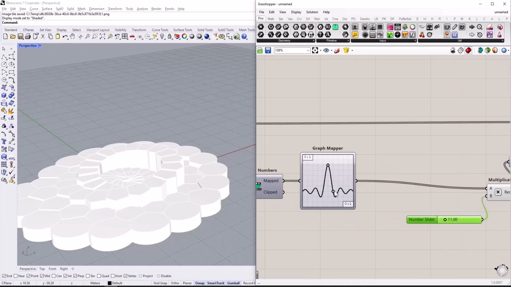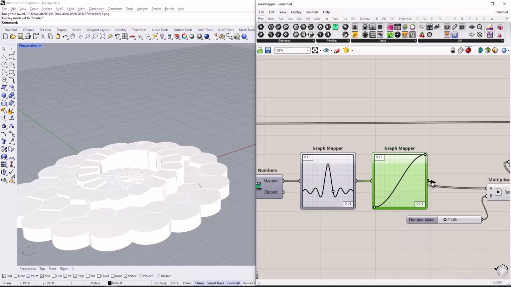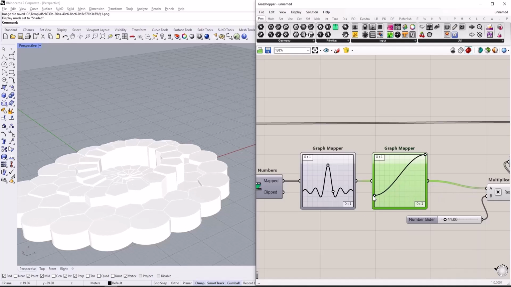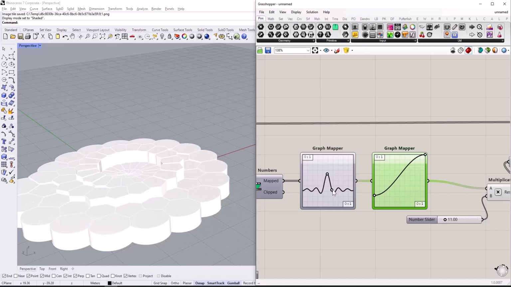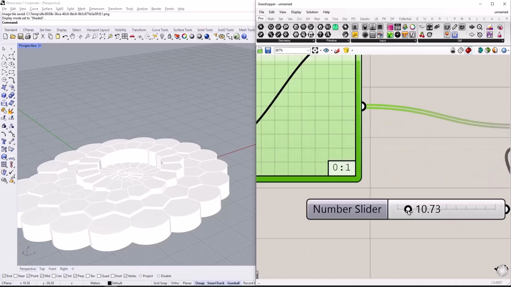Now you can add another graph mapper to make the effect even more interesting. So I duplicate the existing graph mapper like this and connect its input here. I right click, set the graph type to sine and connect its input to, let's say, A. I adjusted it slightly to avoid getting zero values in this case. Now, if you experiment with different graph mapper settings, you'll see some really fascinating results. We can also tweak the sine function's domain to shift up or down as needed. And if the height is too high, you can control it from this section. You can play with it and set it as you like.